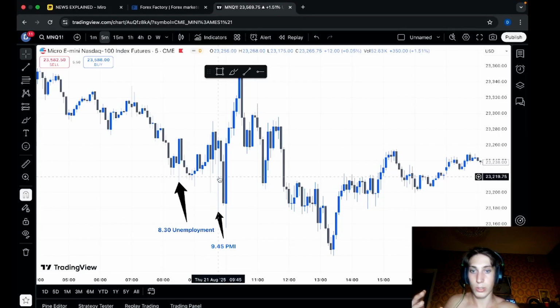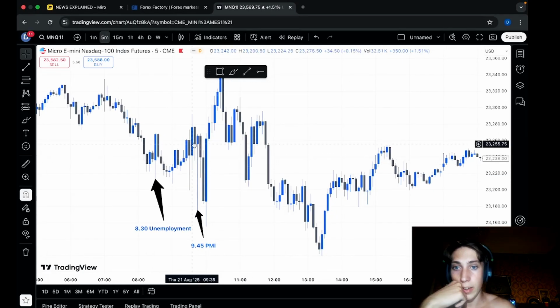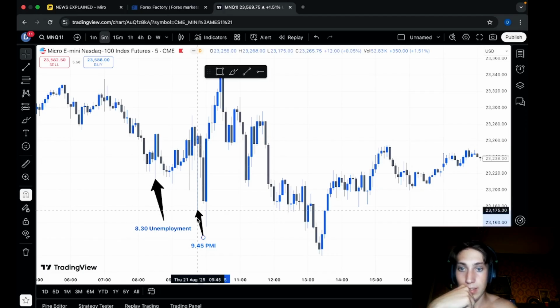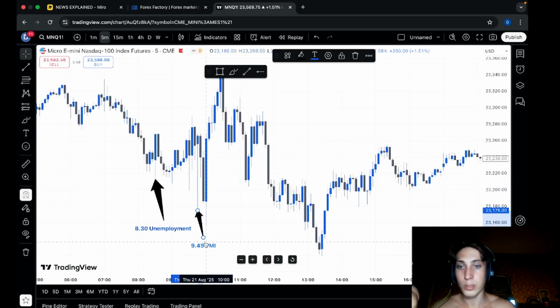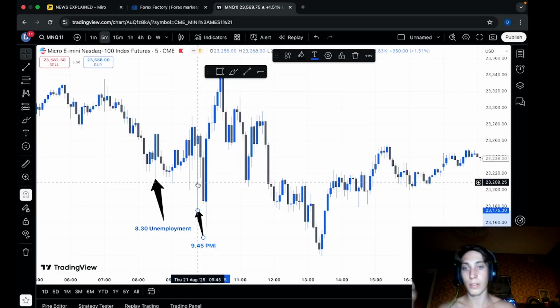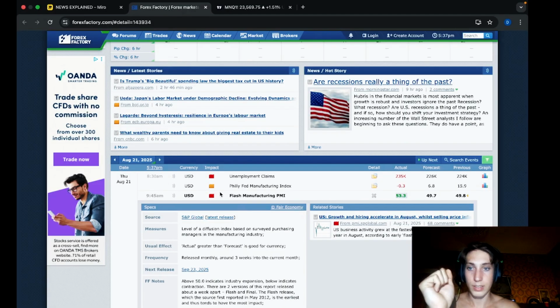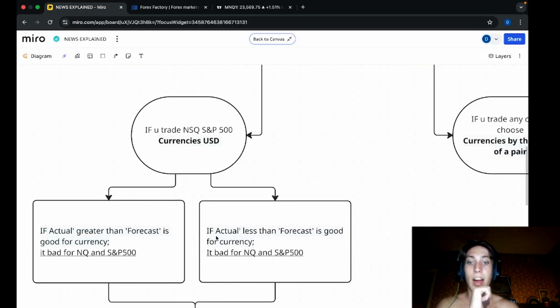I found it so you can see there's 9:45 Thursday, and what do we see here? The candle just drops, and if you enter a position as I said at 9:30, imagine you went long, and you had stops below here. This news comes out and it hits your stop loss, it fucks you up, you lose a bunch of money. You don't want that, really don't want that. Next thing, what we see, if actual is less than forecast, it's good for currency. But it's bad for Nasdaq and S&P 500.